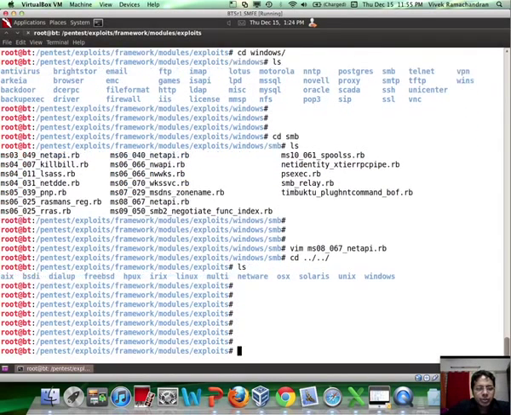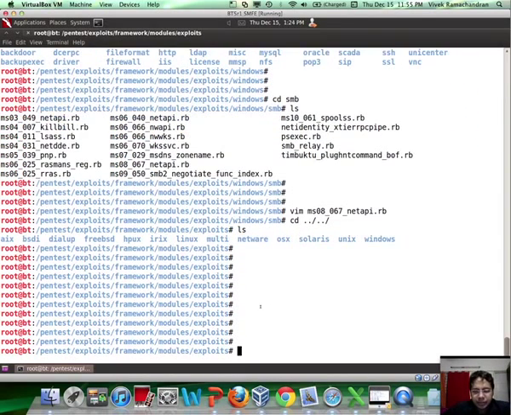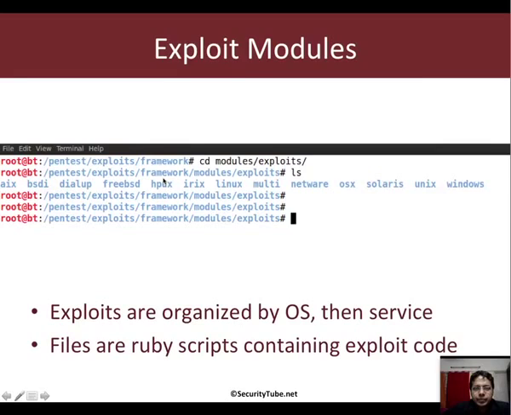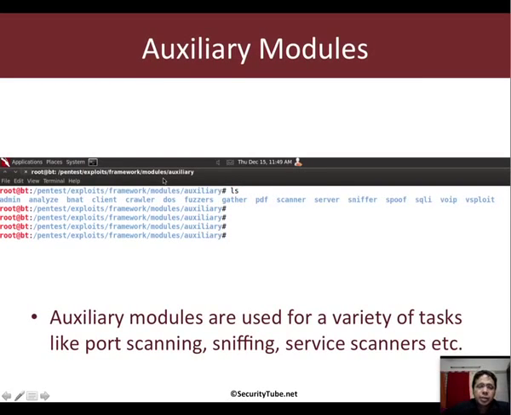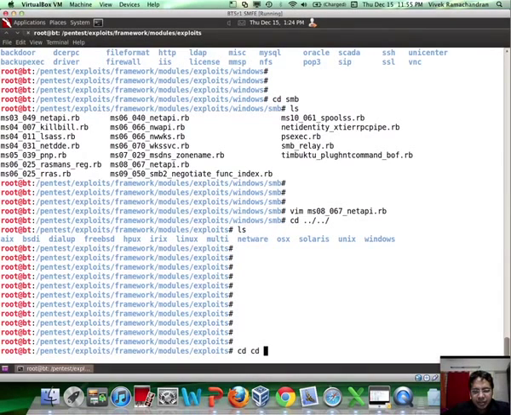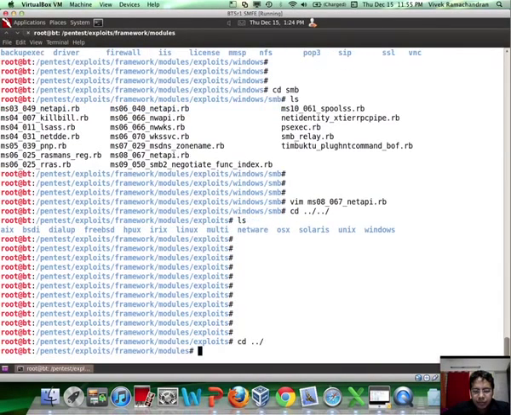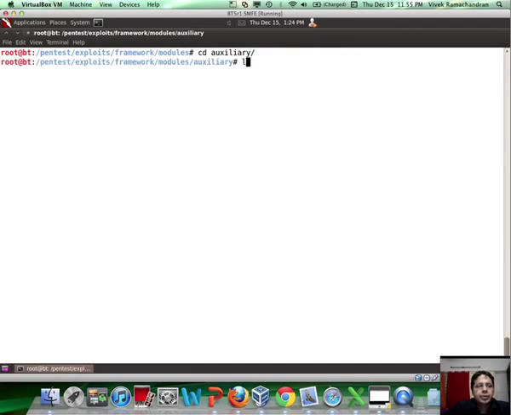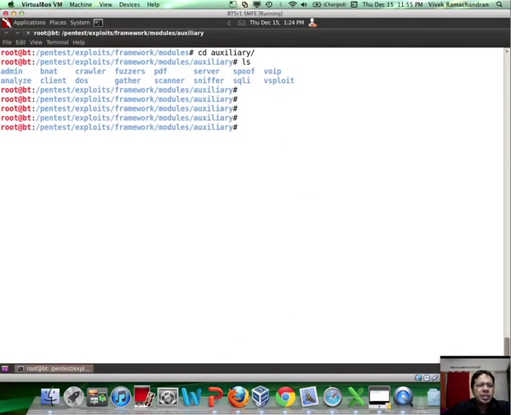Now, this is how the exploits directory looks inside modules. Then you also have auxiliary modules, like the one we use for port scanning. So if you do an ls here, you should see auxiliary. There we go. And here, typically this is categorized by functionality.